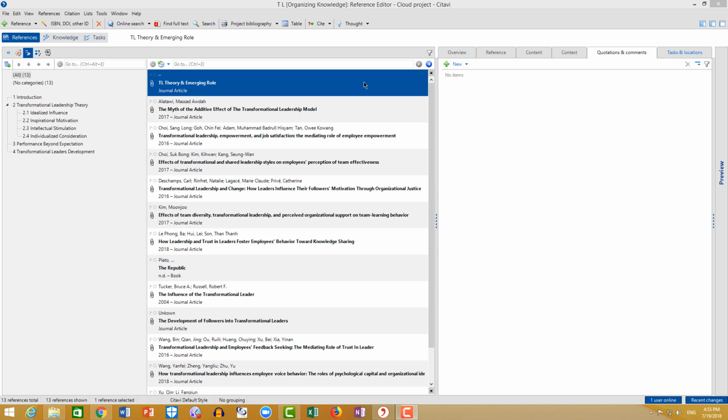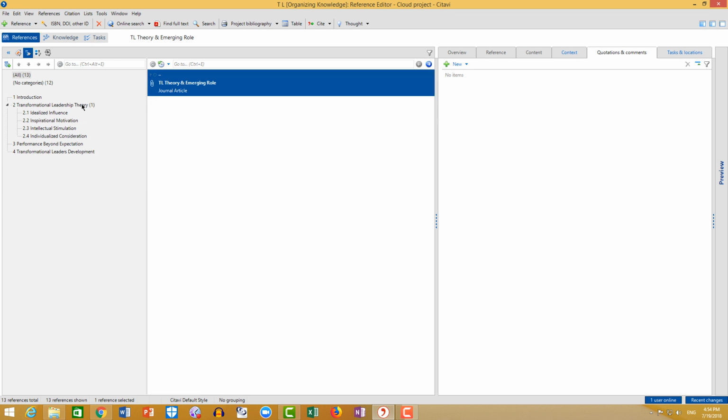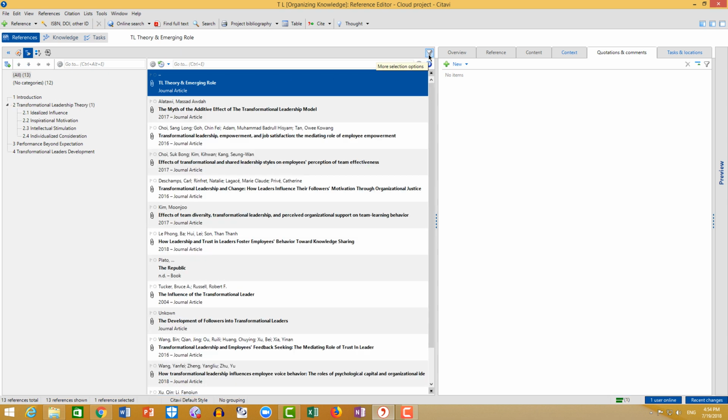Now, I am going to assign the first reference on our list here to category number 2. So I click on it and then I hold on to my mouse and then drag it. Hover my mouse over category number 2 and then I let go of my mouse. Once done, I click on category number 2 and then I see that the reference has been assigned to category number 2.